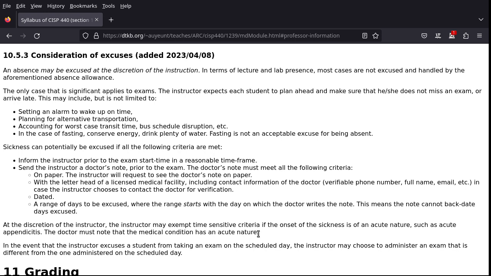This means you can get a doctor's note after the fact because, well, guess what? You cannot schedule these things to happen. And when it does happen, you probably do not have time to contact me and say I'm having an emergency situation here and I cannot make it to the exam. No, you'll be busy getting to the ER and getting treated. So I do understand that occasionally you cannot meet the requirement of informing the instructor prior to the exam start time in a reasonable time frame. I do understand that. But those cases only apply to acute cases of some kind of sickness.